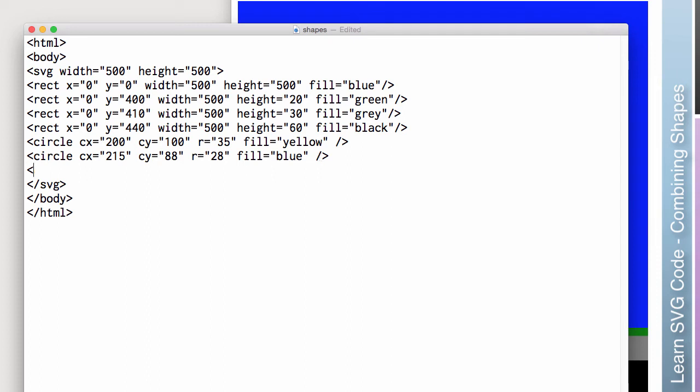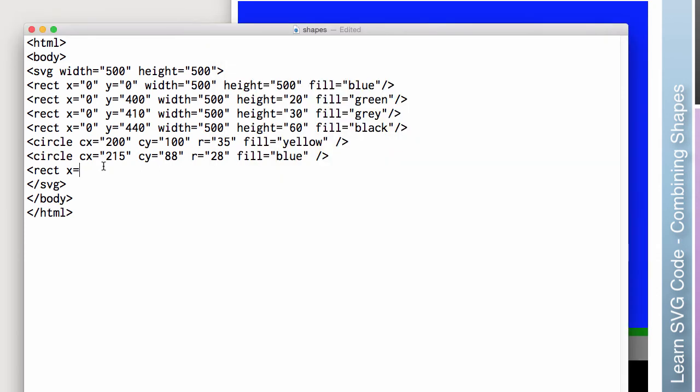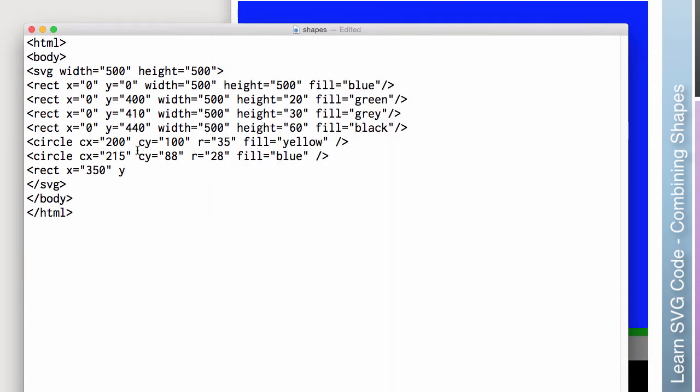So let's make a new rect element. So X should be, let's see, so where was the moon? The moon is 200 away, and that's there. So probably another 100, maybe 150. So maybe this is 350. And Y, how tall do I want it to be? I think I want it to be a little taller than the moon. So the moon starts at 100 and the radius is 35, so maybe the y should be 50.